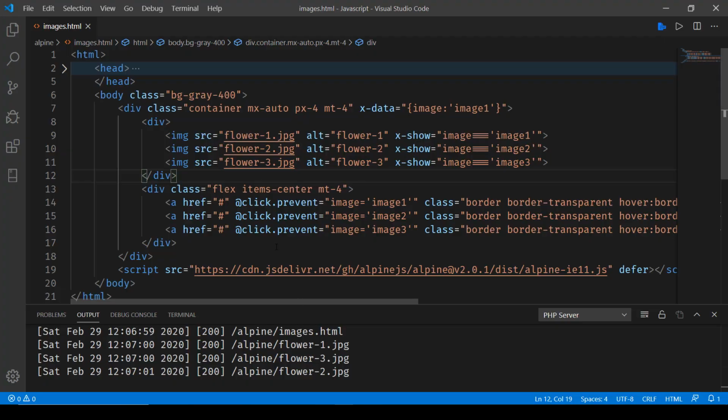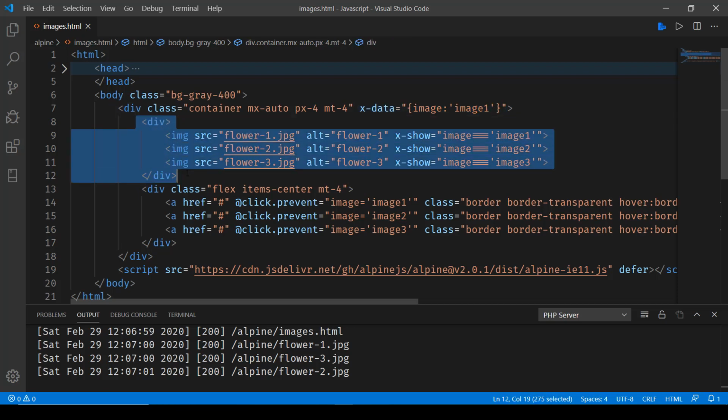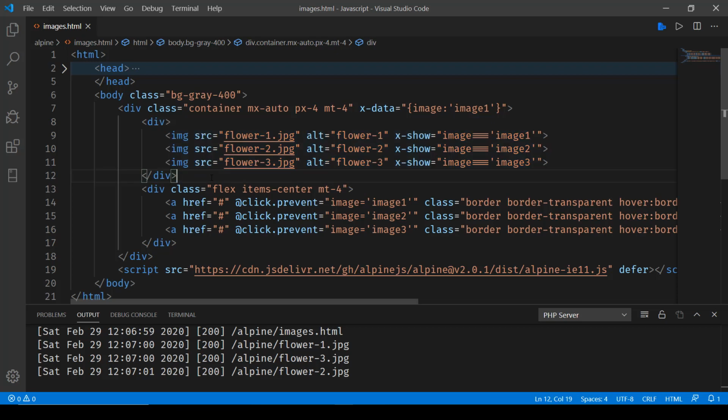So here in our code, what we've done is, first of all, we have created a state using xData image, and the default value to that is image 1. Then here in this div, we have the larger version of the images coming up. And for each of the images to display, we have a condition for x-show. That is, if image matches image 1, 2, or 3, then only display that particular image tag.